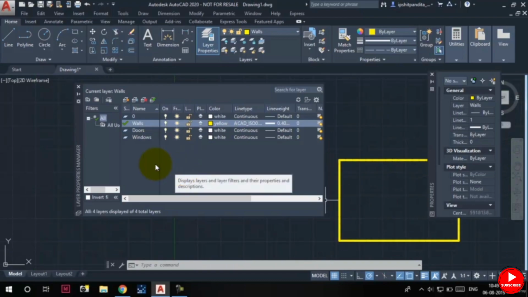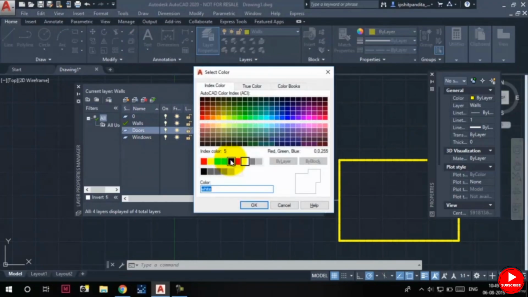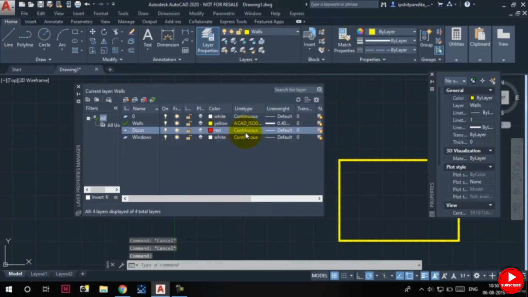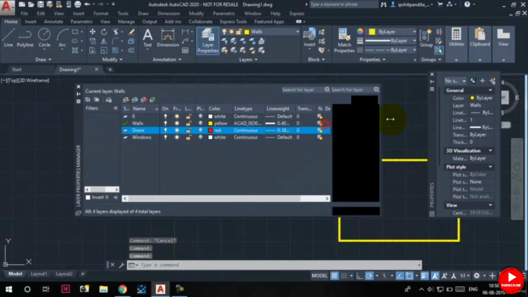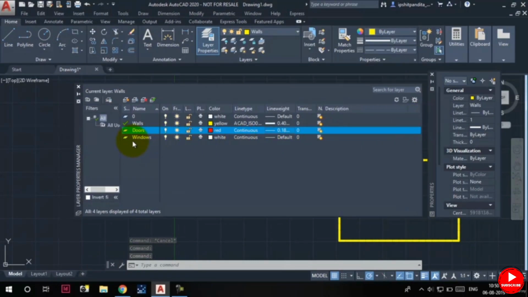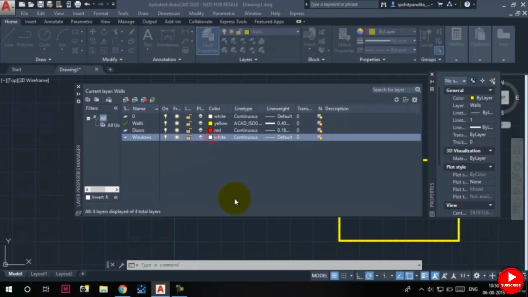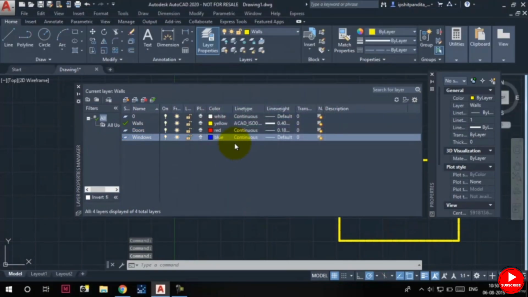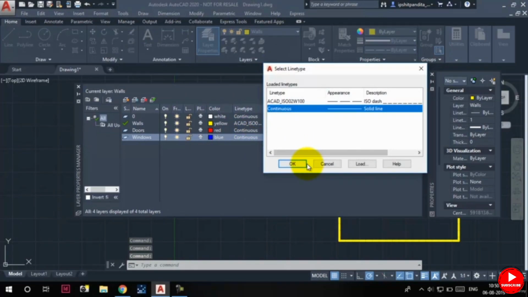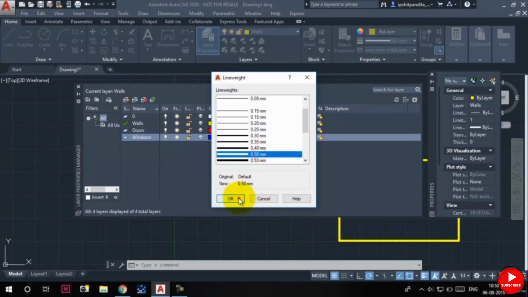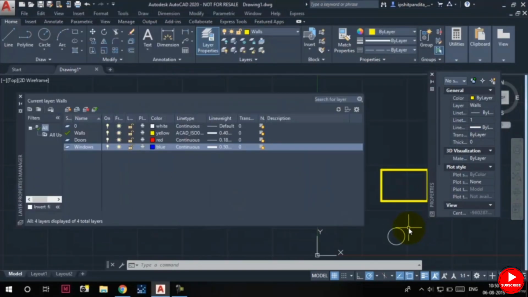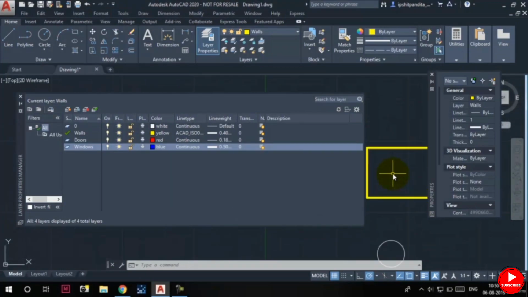Now let's apply some properties to these doors and windows layer. Let me change the color from white to red. Line type, let it be continuous. Line weight 0.18. And for windows layer, let the color be blue. Line type is fine, I think continuous. Line weight 0.50.